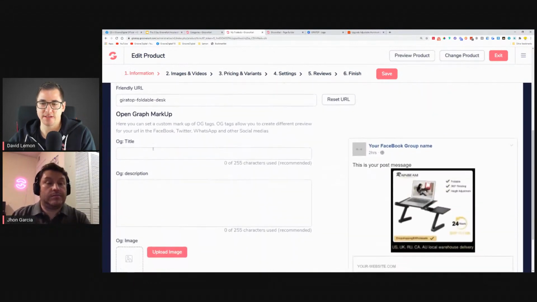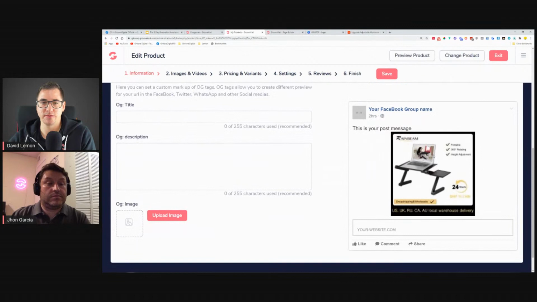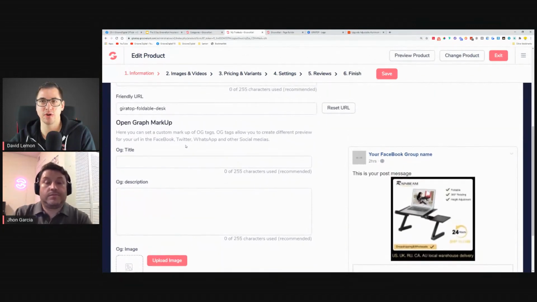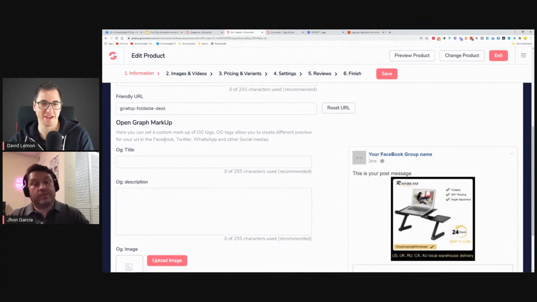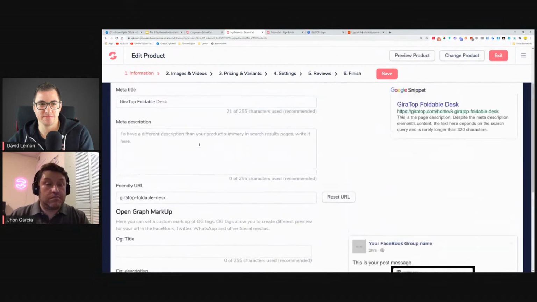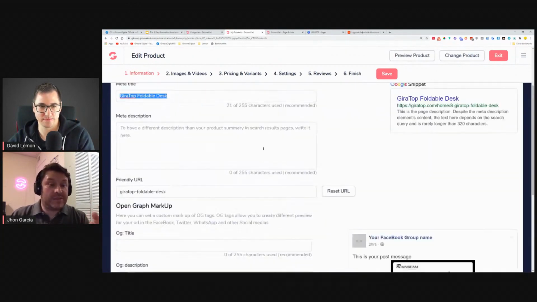These open graph settings are how it will show up when you share it on social media, how it will show up on Facebook, how it will show up on Pinterest, Instagram, Twitter, and whatever other social media apps there are. So the title, you wanted to say something? No, actually, you can copy and paste the same information.